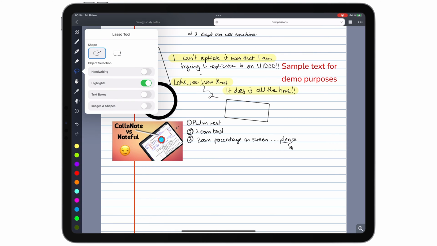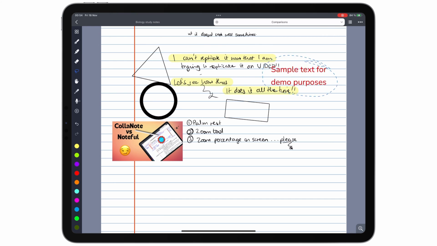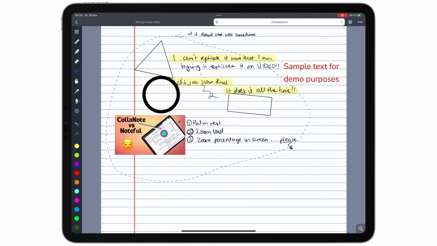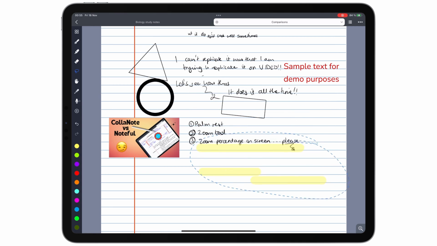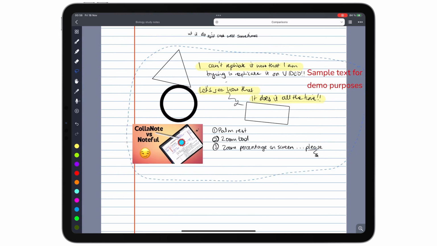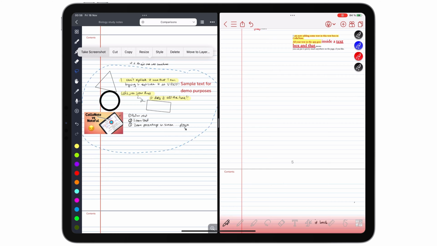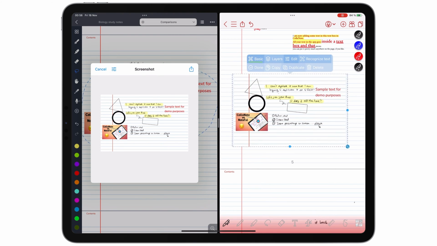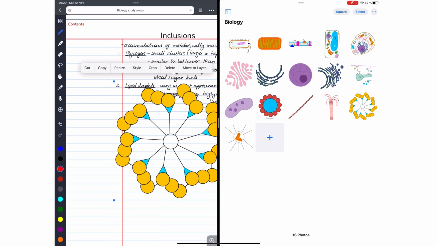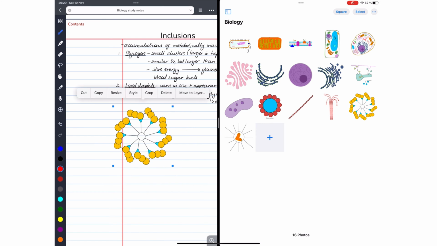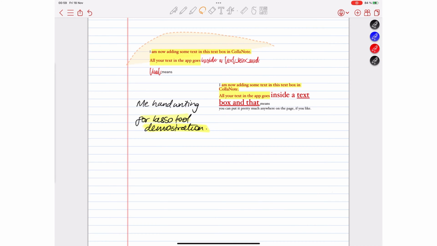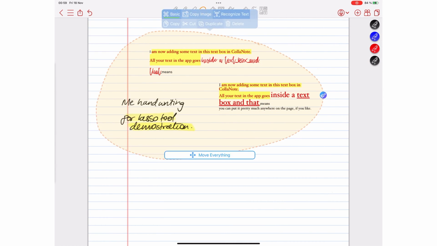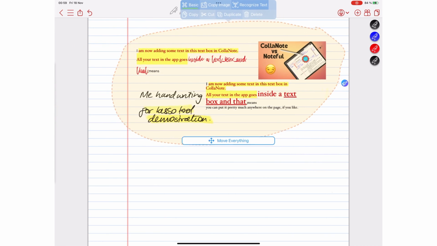NOTEFUL's Lasso tool is more selective than its eraser. You can select text boxes, photos and shapes, handwriting, and highlights only. You can also pick up any combination or everything on a page. You can then drag and drop them to other apps. And NOTEFUL also supports dragging and dropping into the app. COLLANOTE, on the other hand, can't drag anything out of the app. Even the Lasso tool is limited. It can only pick up handwritten notes and their highlights, or everything on the page.